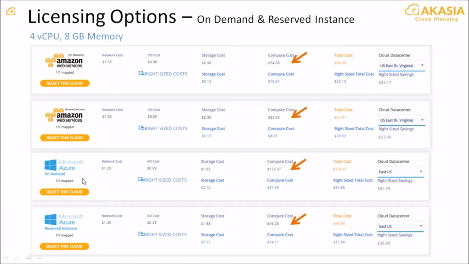The same VM in Microsoft Azure on-demand is $123.37. For reserved instance, it drops down to $45.25. So these are important things that you again need to watch for in terms of on-demand versus reserved instance. You might note here that there's another cost here, which is for right size. So we're going to talk about that next.